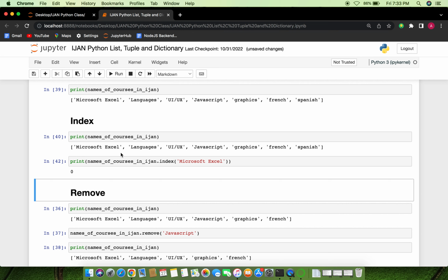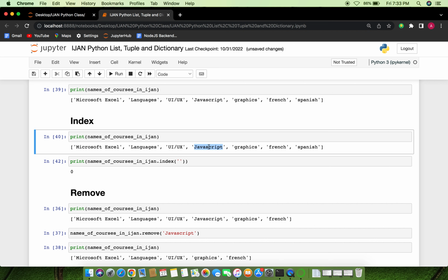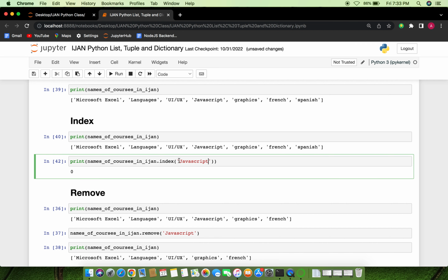So index of 0 1 2 3 4. If I try to use JavaScript, let me try JavaScript. So if I try JavaScript, you will see that it has index of 3. This 0, this 1, this 2, and this 3.